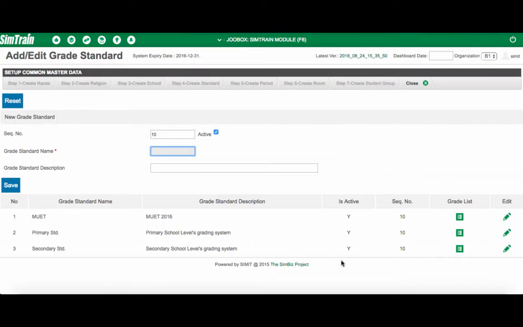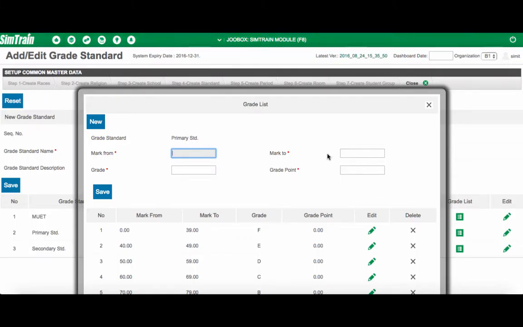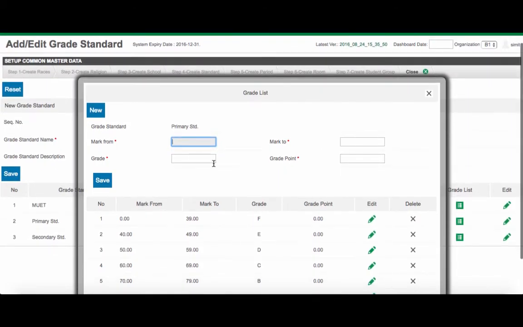After that, you need to insert the marks range for grading purpose. So you have to insert the marks from and marks to, the grade and grade point. Grade point here is similar to CGPA, and after you're done, you click Save.